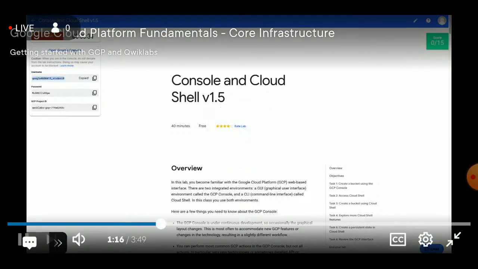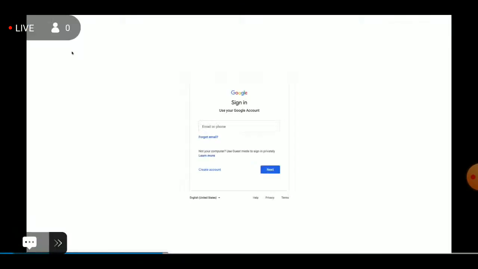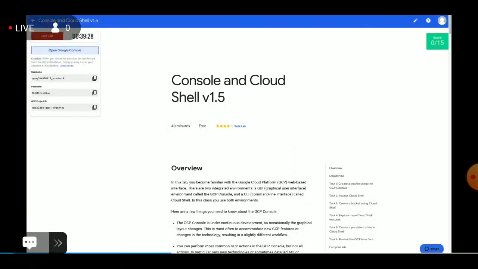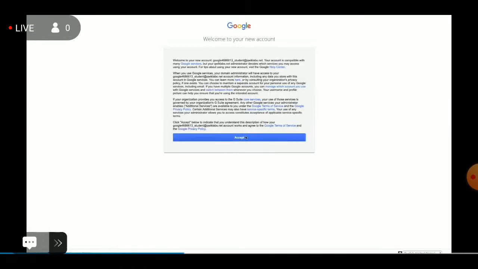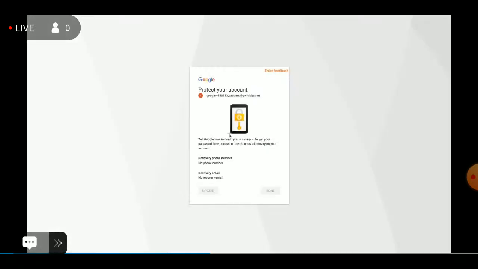So let me copy the username, click Open Google Console. I'm going to paste in that username. I'm going to go back and grab the password. Paste it in as well. And Quick Labs creates a new account for you each time you launch a lab. Therefore, you're going to have to click through some initial account setup windows. So in this case, I'm going to accept this over here. I don't need to do anything here. I can just click Done.